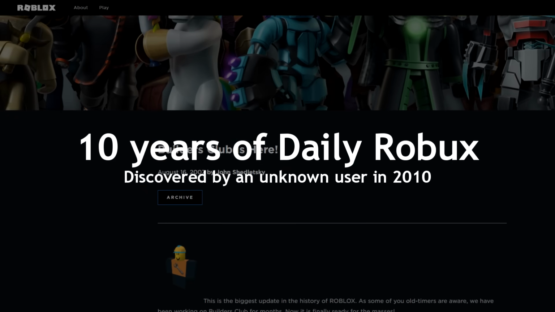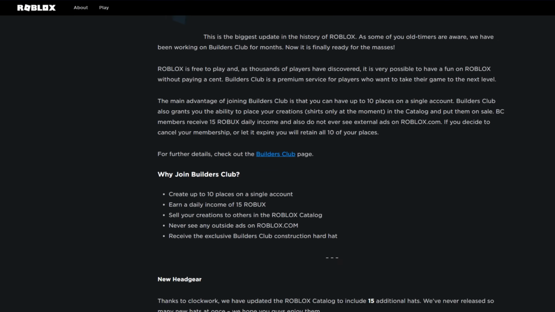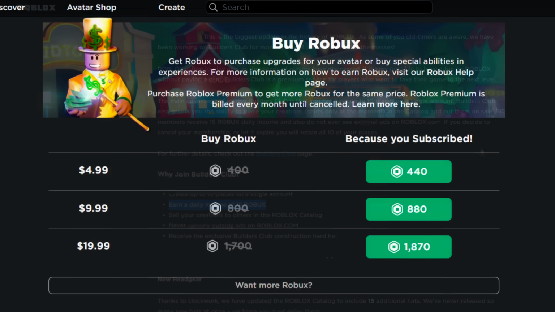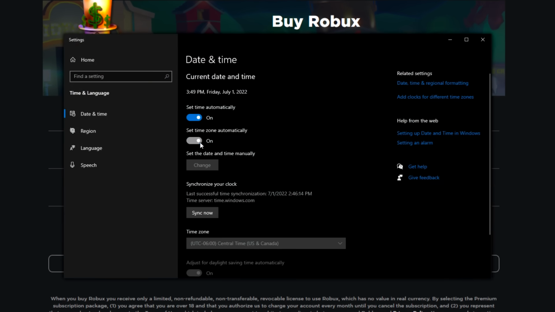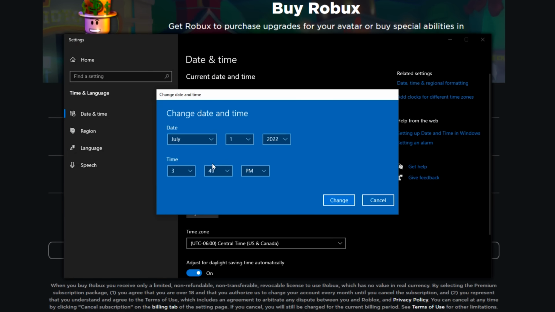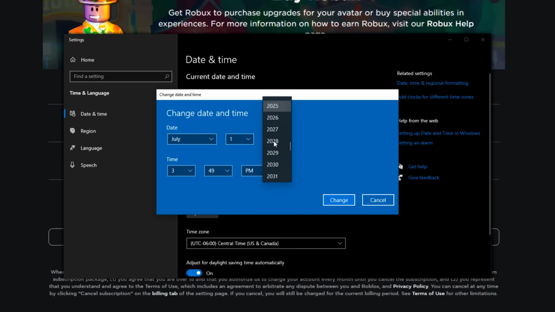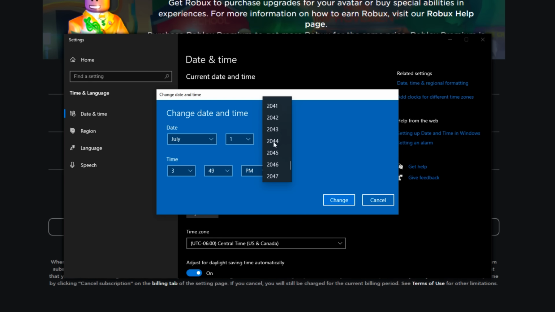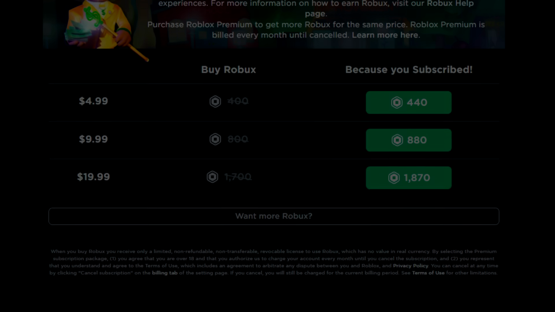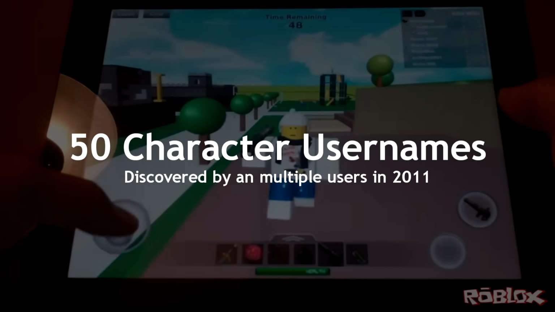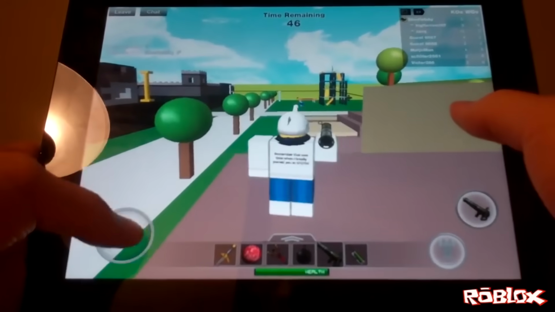Back in 2010, every user with a Builders Club membership would receive Robux daily. Later that same year, a glitch was discovered that would give you thousands of Robux if you set your device's time to being years ahead of what it actually was, which was abused until it was patched. However, the glitch took 2 years to be patched, which was enough time for people to find out about the glitch. In 2011, Roblox became available on Mac and mobile devices.